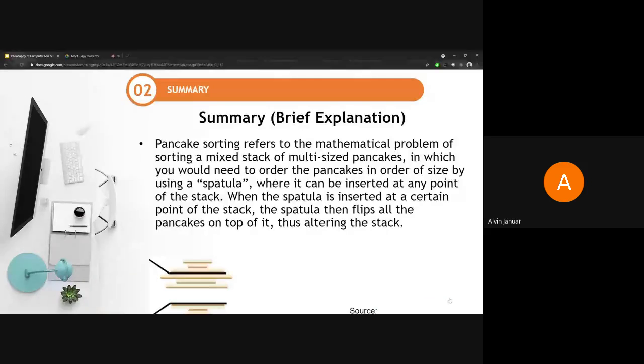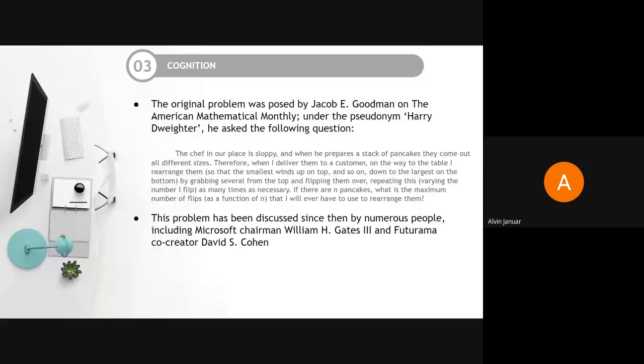As some of my colleagues have explained before, the original problem for pancake sorting was posed by Jacob E. Goodman in the American Mathematical Monthly under the pseudonym Harriet Waiter, in which he asked the following question.